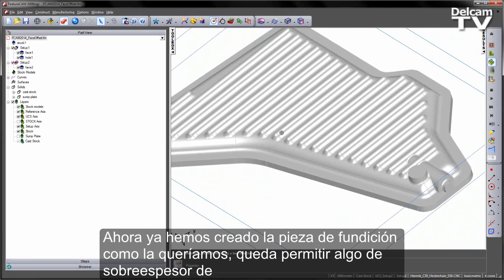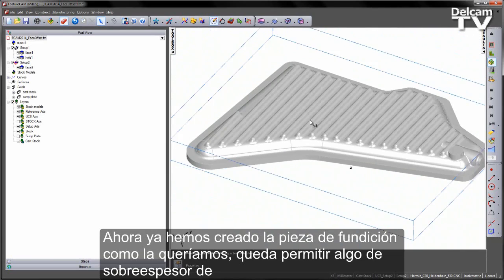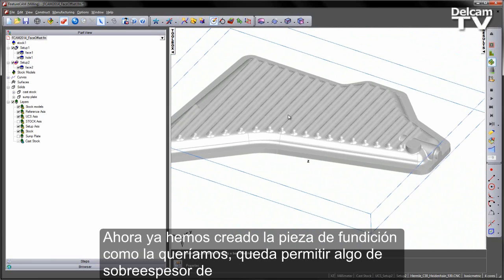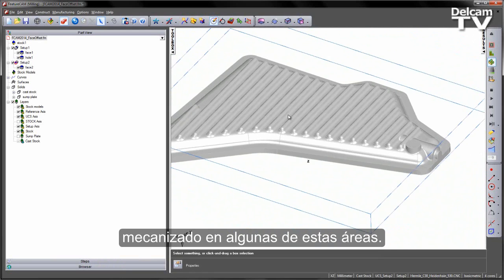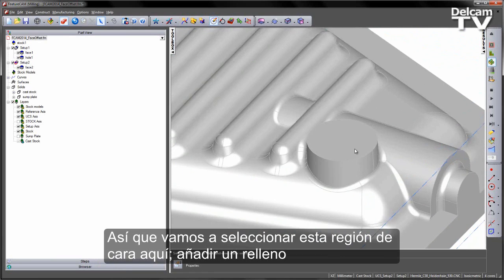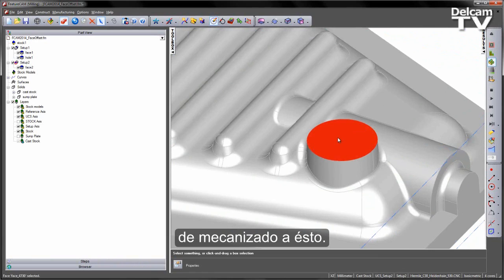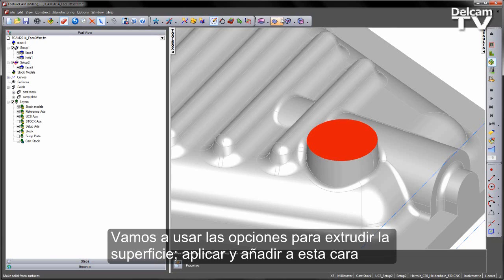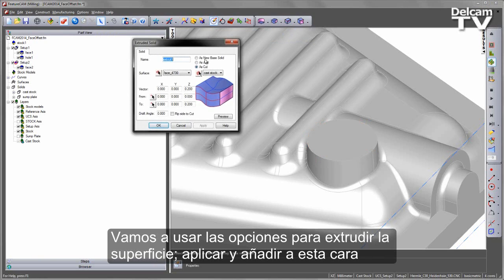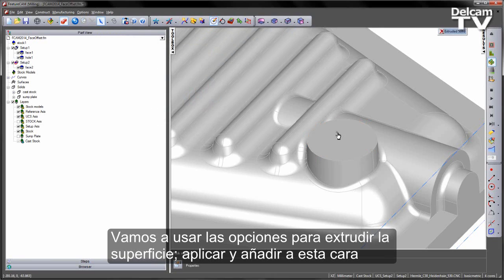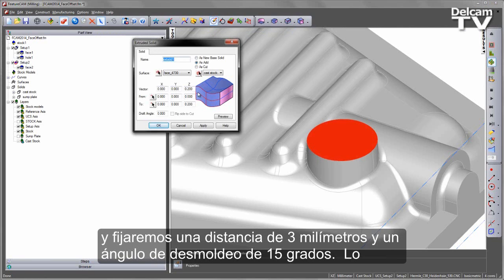Now I've created the casting as far as I want to, I just want to allow for some machining allowance in some of these areas. So in this case I'm going to go ahead and select this face region here, and I'm going to add a machining pad to this. I'm going to use, in this case, our option to extrude a surface. I'm going to apply an add to this face, and in this case I'm going to set a distance of 3 mm and a draft angle of 15 degrees.